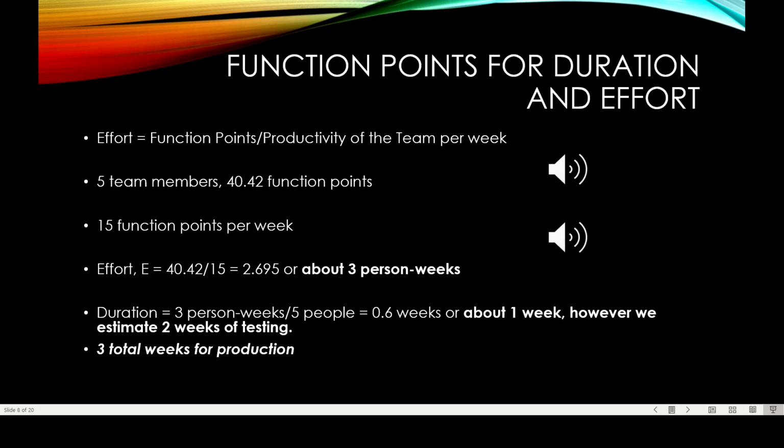Lastly, we'll use the function points that we just calculated to estimate how long the project will take and how much effort it will take. Effort will be based on function points divided by the productivity of the team per week and how many team members we have. We'll have 5 different team members, and we have 40.42 function points to work with.